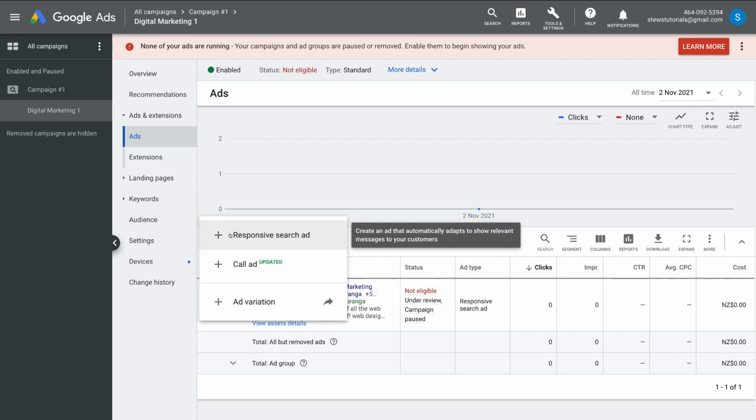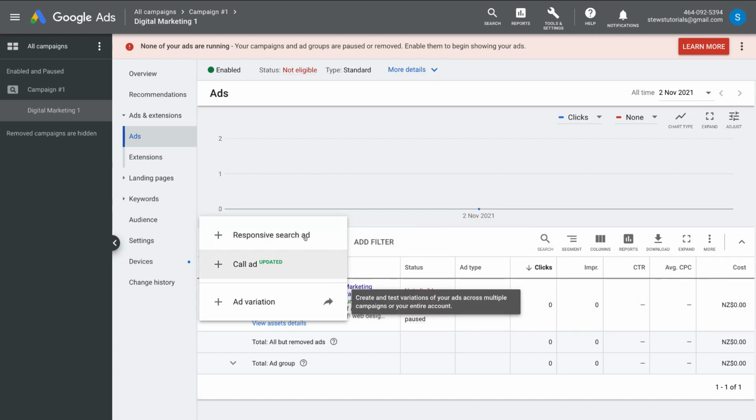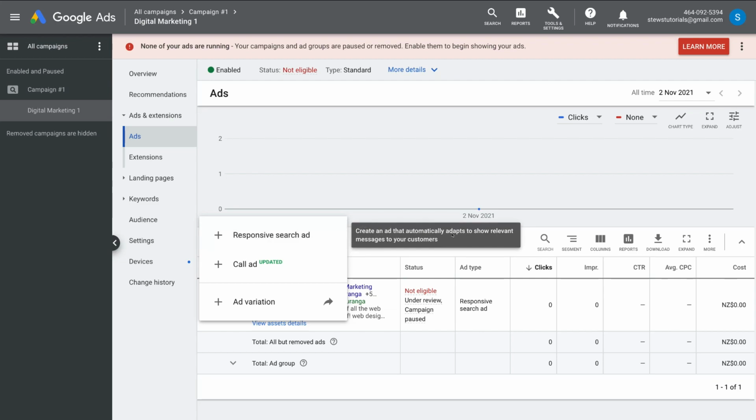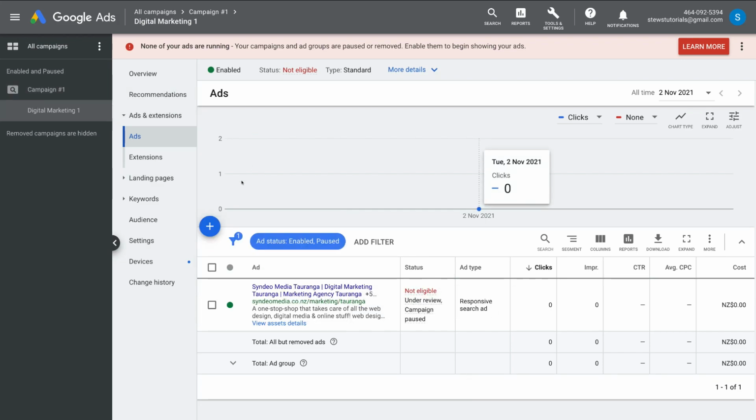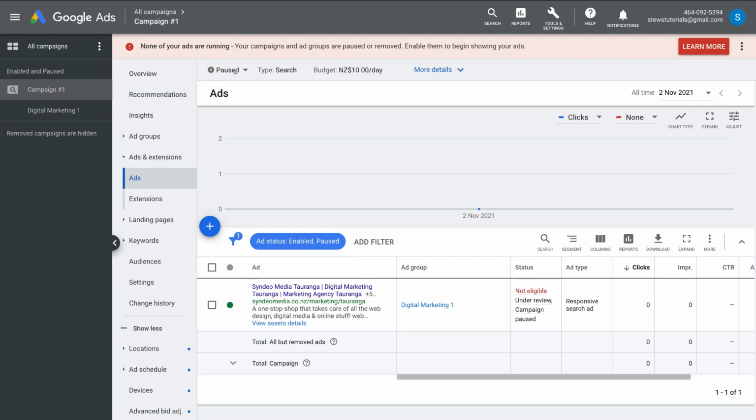It's also recommended that you create a responsive search ad, again, which is similar to the ad that we created earlier, except that it automatically adapts to show relevant messages to your customers. So this is a more advanced text-based ad. So go ahead and add at least 3 to 5 variations of your ads within each of your campaigns. And then once you've added at least 3 to 5 ad variations, you will see them all down here. And then when you're ready to go live, simply head back to the campaign level and then enable your ads.